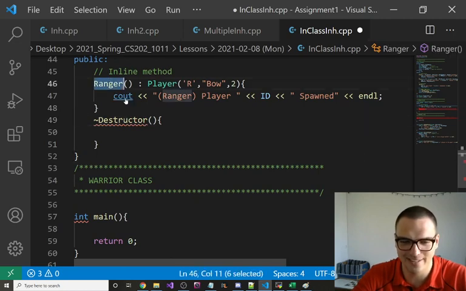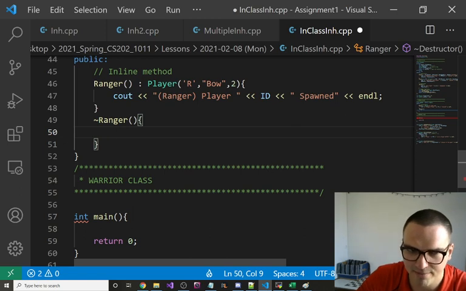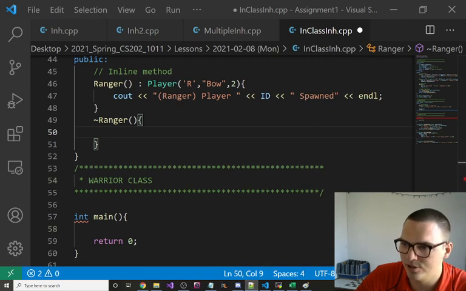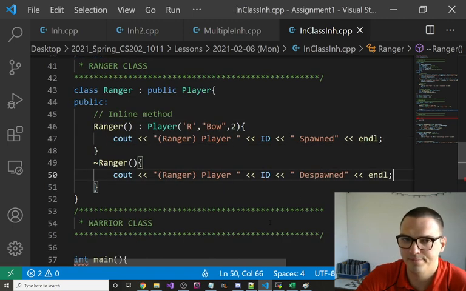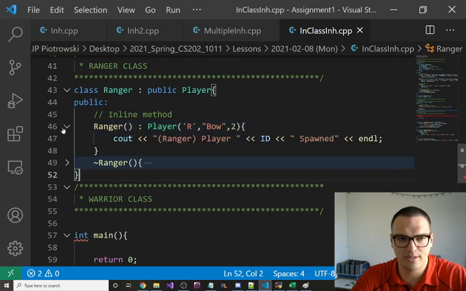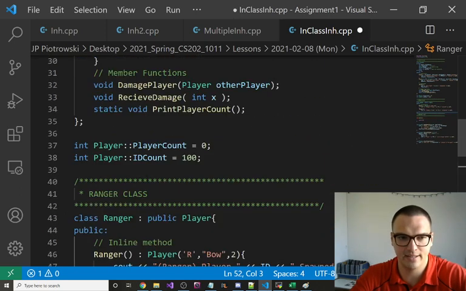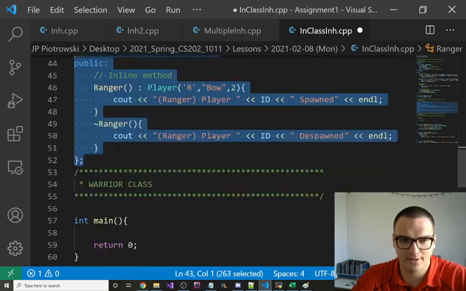I don't know why I typed destructor. Guess I'm kind of rushing here, but we've got plenty of time to finish this up. And in this destructor, I'm just going to do one print statement. It's going to say Ranger player despawned. That's it. And then the warrior class is going to look identical. Someone taught me this last class, so I'm going to try my hand at it. See if I can remember how to do this.